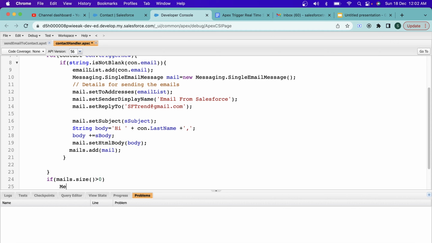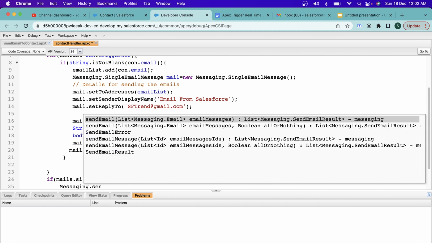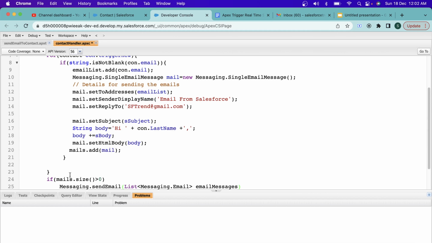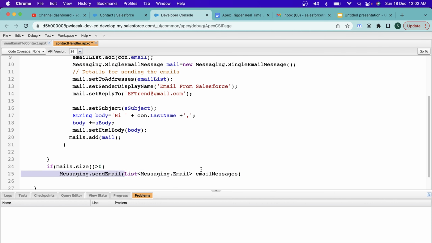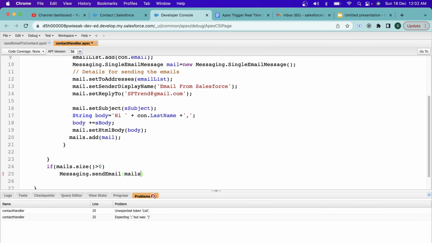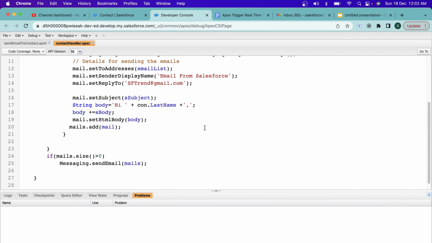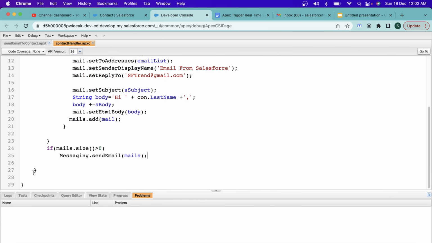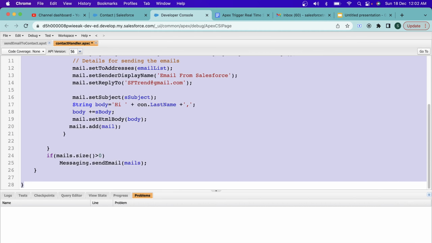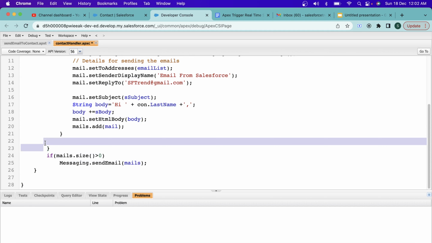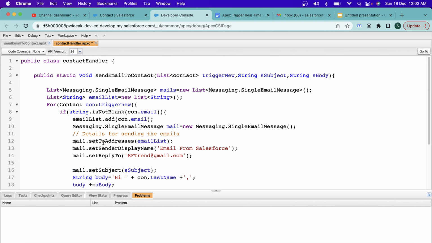So I will just type messaging dot send email, and over here we need to pass the list of the things. So I will type the name of the mails, the list that we have created, and I will save it over here. So now we are almost set with this. The code is pretty dynamic, it will work on both the functions, whether the contact is created or updated.